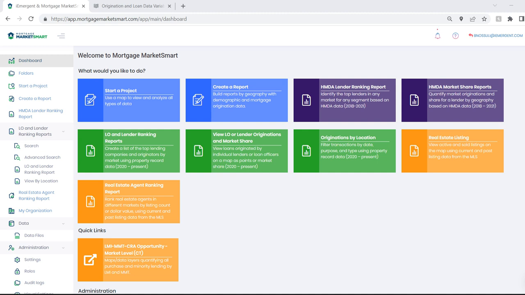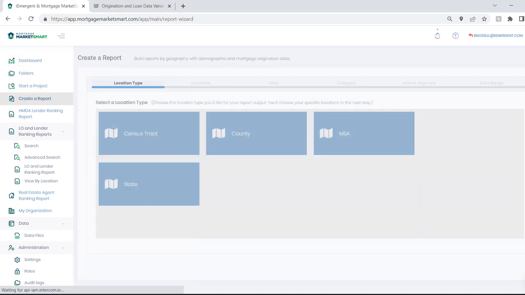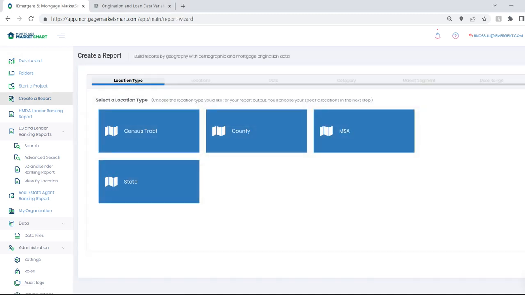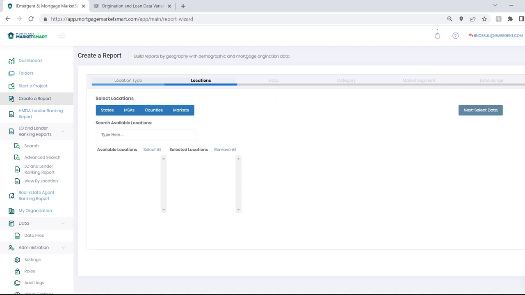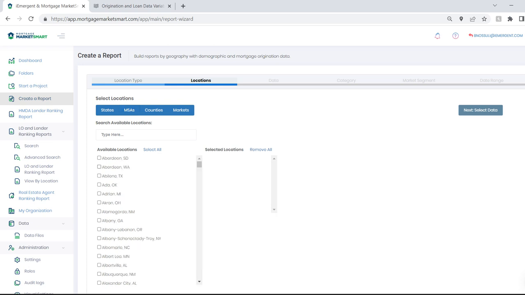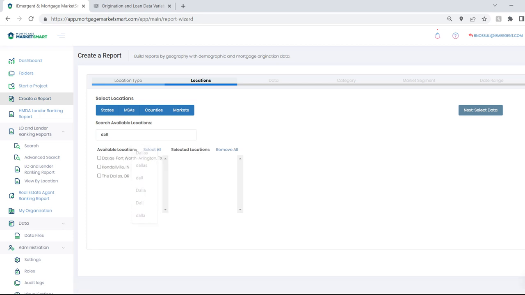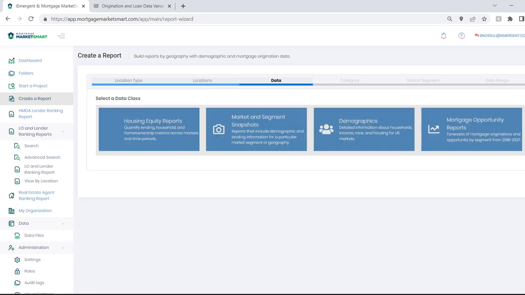From our dashboard, we're going to click Create a Report, and you'll notice that the wizard asks at what level you want to see this information. Let's get as granular as we can, so I'm going to pick Census Tract. Then it asks in which state, MSA, or county. I'm going to pick a specific market, so I'm going to click on MSA, type Dallas, select Dallas-Fort Worth, and click Next.